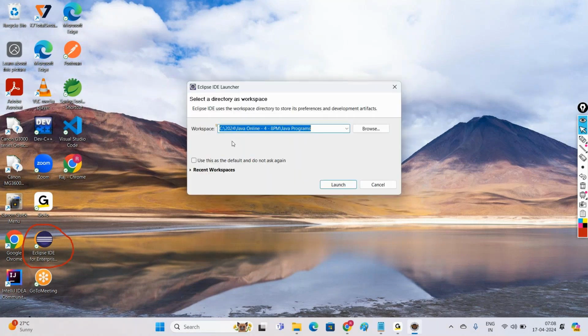Then it will ask you to choose a workspace. Select a directory as workspace, meaning a folder where you want to create your Java projects.